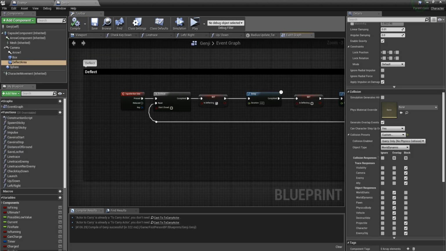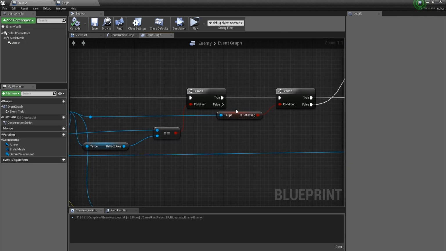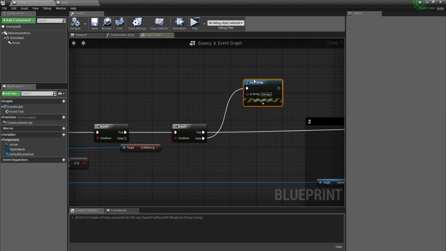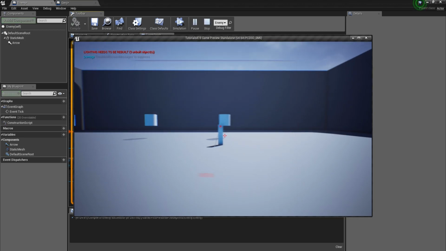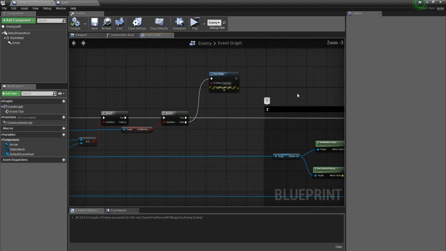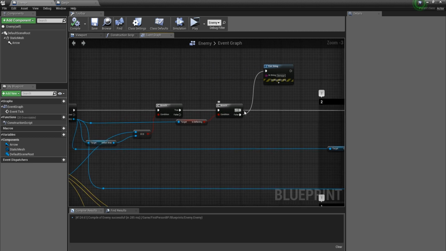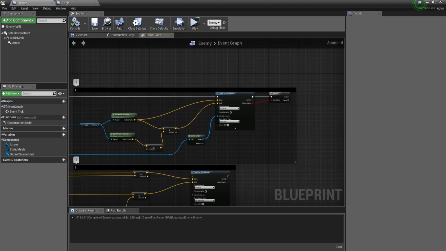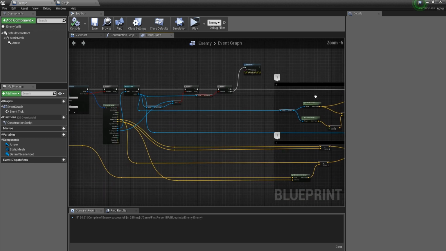So only when we press our E button, we are going to be deflecting, and if this is false, we are going to print a string with damage, because this means that we are not reflecting, so that is for debugging. So if we are going to reflect, let's say we are going to do the first way.